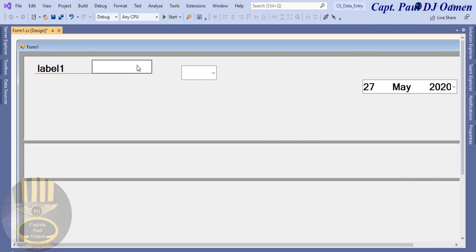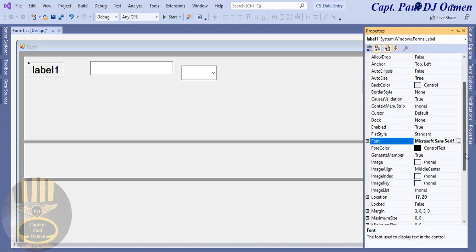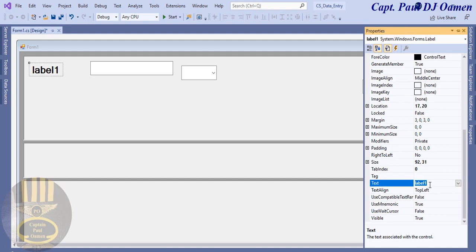Now, for the text box, I'm just going to arrange it that much, and I'll change the details of this label to, let's say, customer reference.